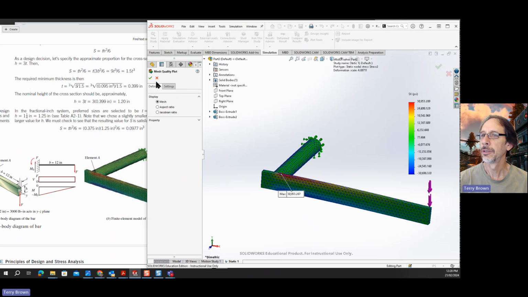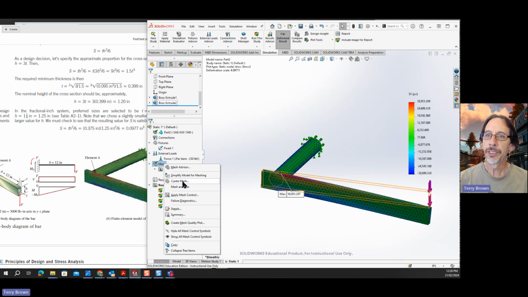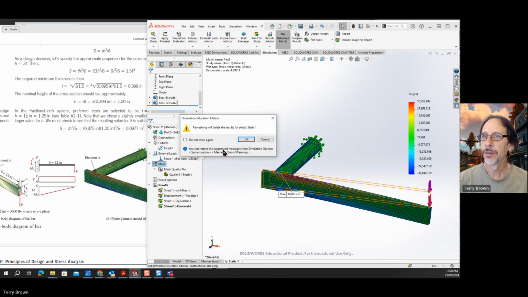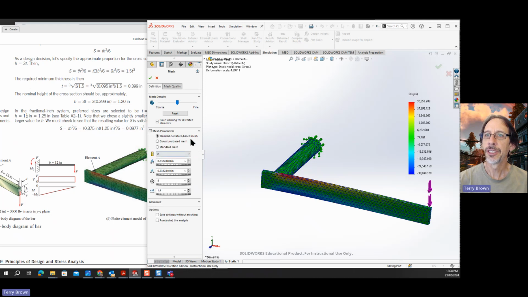Oops, what have I done here? Yeah, so I want to recreate the mesh. Sorry about that little bit of a mistake. So yeah, I need to change the mesh. So I was thinking about results rather than the mesh. So it tells you that remeshing will delete the results for the study. Yep, we know that. So click on that and we can adjust the mesh parameters here.